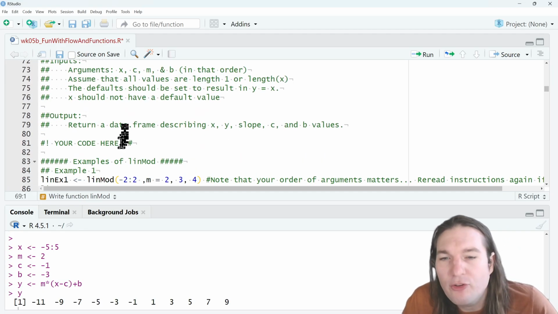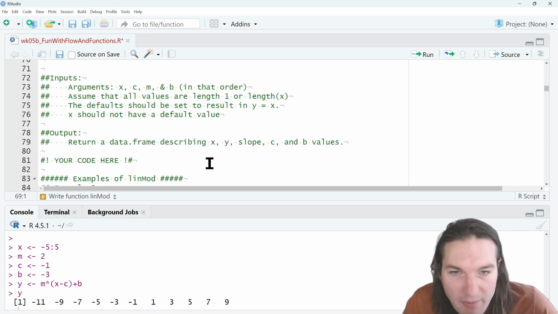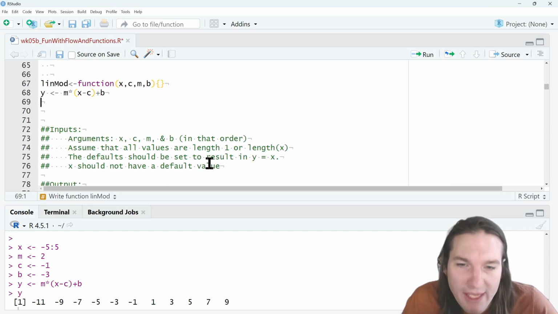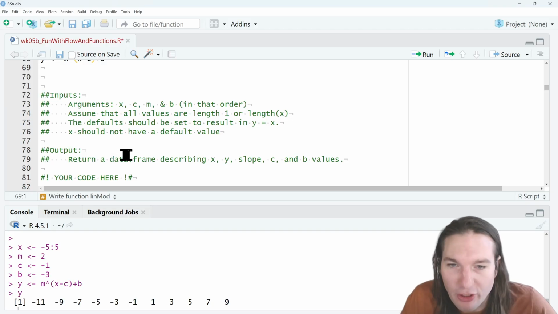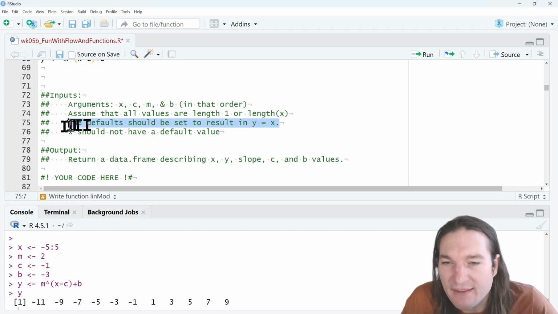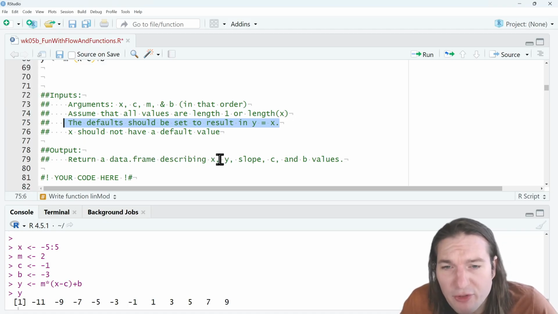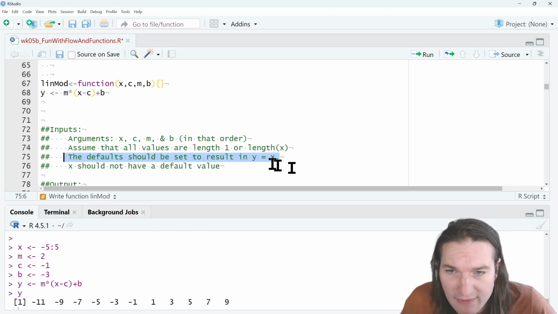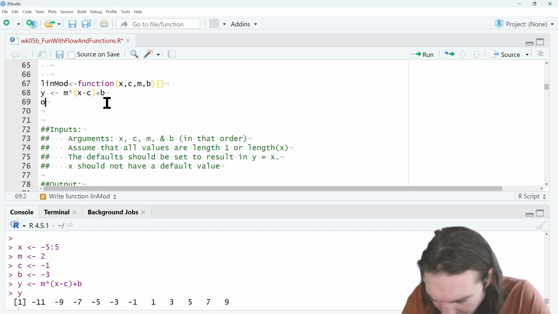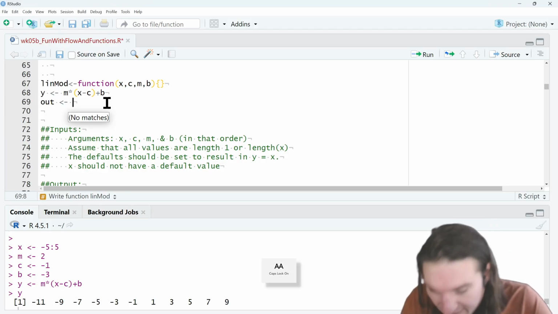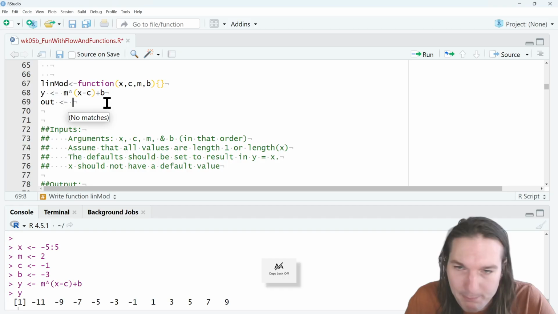The next thing I asked you to do, though, was to return a data frame. Not just y. I wanted you to calculate y, but I wanted you to return a data frame. Let's come back to these defaults. This is something that you describe in the argument section. Okay, so return a data frame describing x, y, slope, c, and b. So basically everything is as normal except that the slope is going to be named slope and not m.